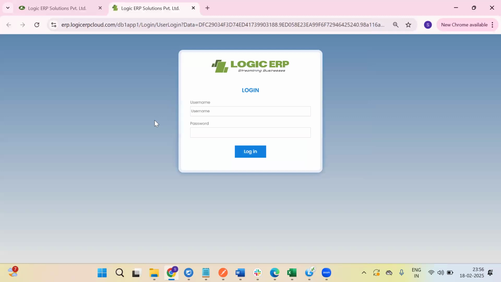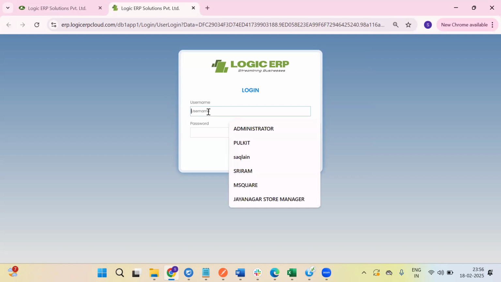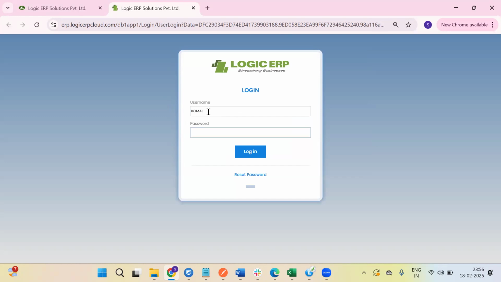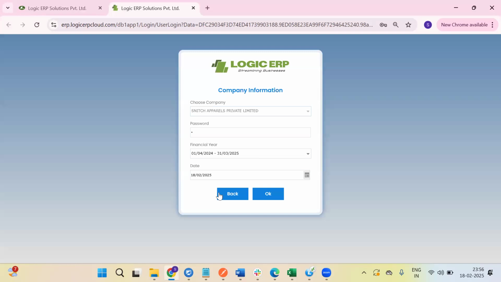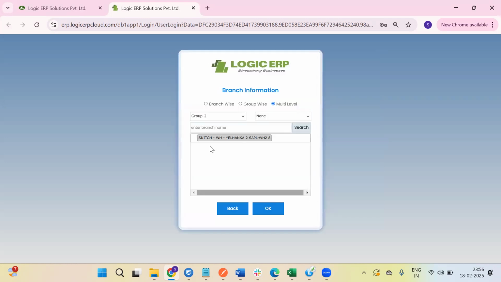When they click on startup, this type of form will come where it will ask for the username and password. So the PO user will use their user ID and their password to log in. When they log in, the system shows which company we are logging into, the current financial year, and on which date we are logging in. We are creating okay. So basically all PO creation we are doing on Ilanga 2 branch only. So I have logged in to Ilanga 2 branch only.